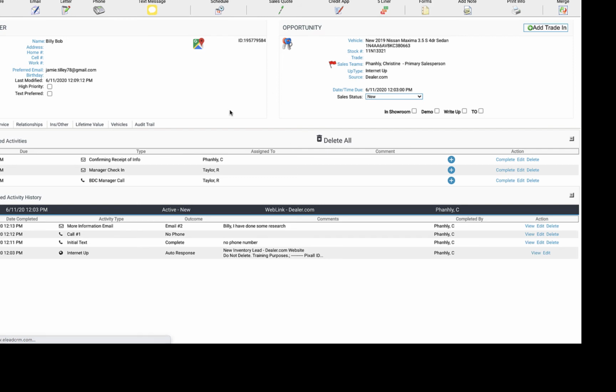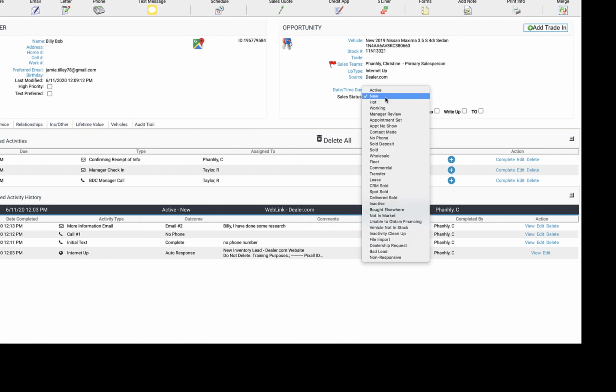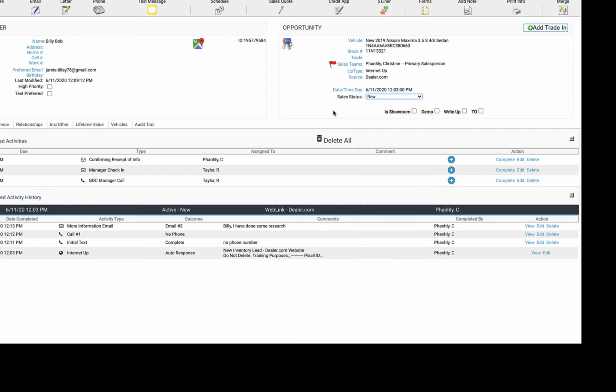you will look at the opportunity details. So what I was talking about here is when the lead comes in, it will stay in the new status. Until you make contact with the customer, you don't need to change this. If you make contact, or when you make contact, you will put it into working. That is the only time that you really need to move it, unless the customer says, hey, I've bought elsewhere, and you can put it in manager review and make a note so that your manager can then mark it as a lead bought elsewhere or something like that.